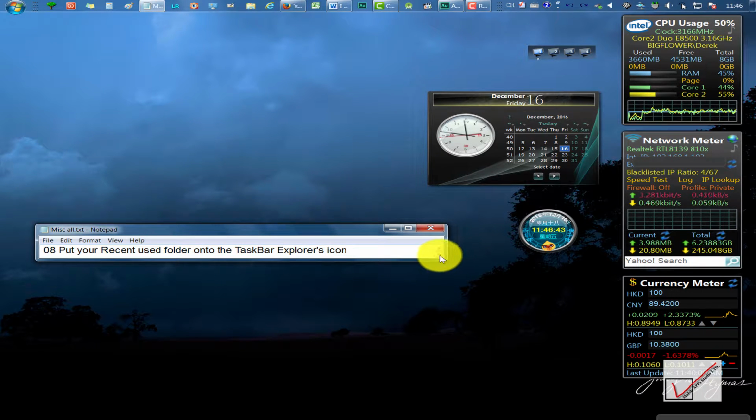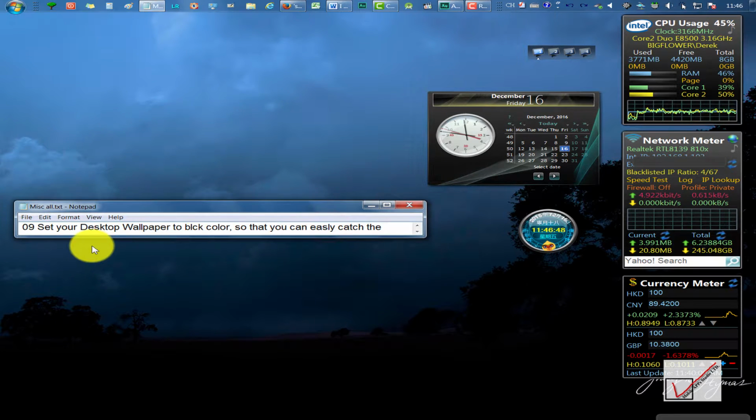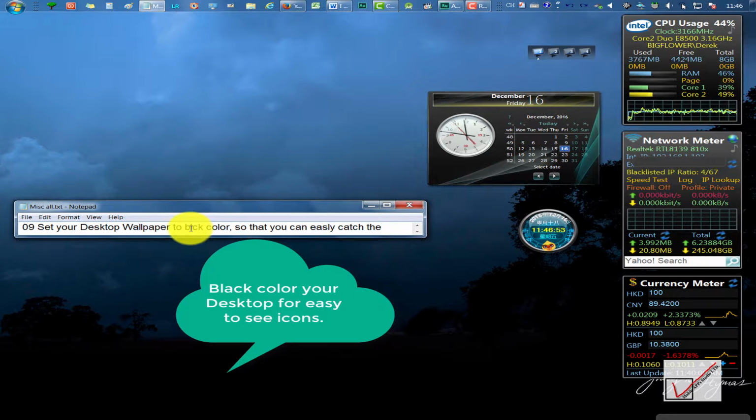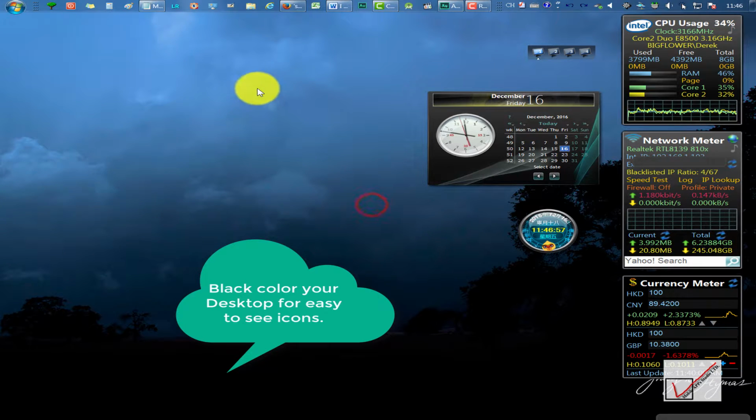Now let's take a look at point 9 to speed up your productivity. Set your desktop wallpaper to black color. What does that mean? This one has some problems with the desktop icons, but yours will not. Yours will be normal. You can see here the icons are very clear if your background is black.